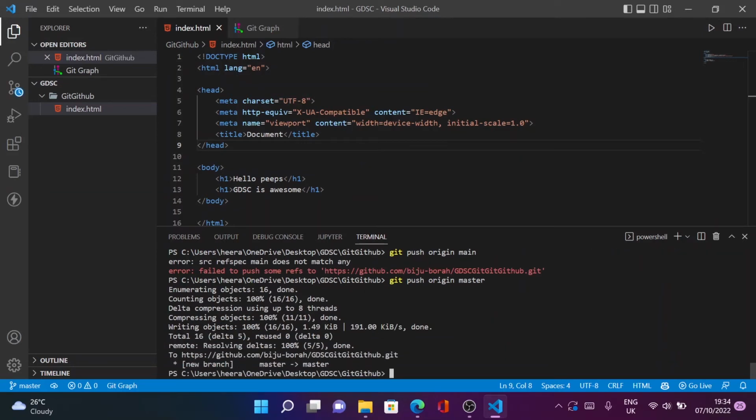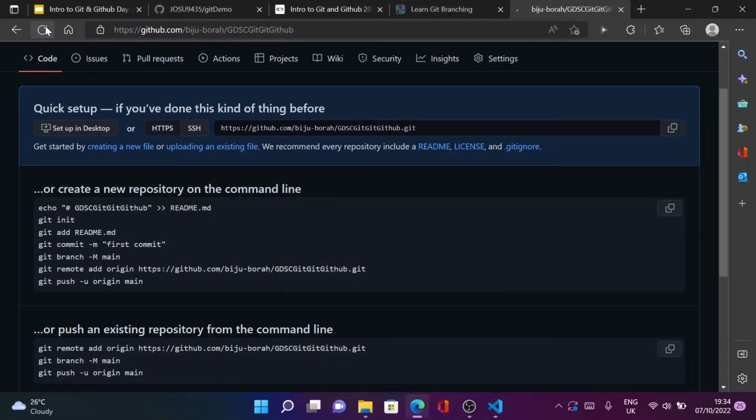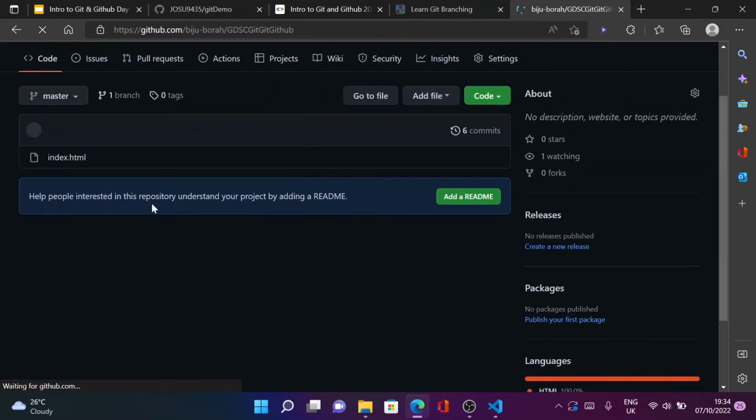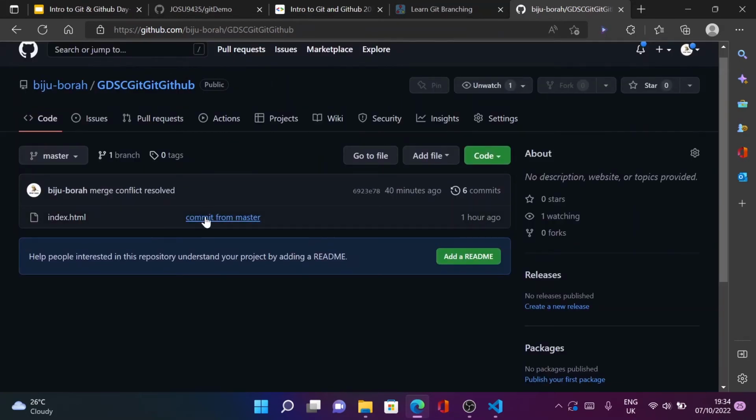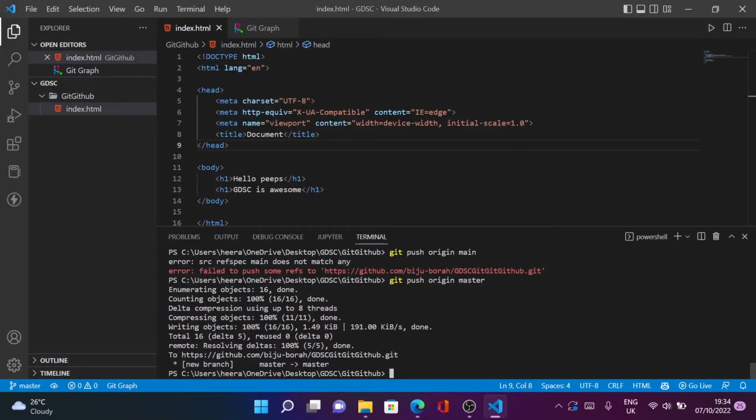Okay, so as you can see, my code is now transferred to my remote repository, which is the GitHub repository. If I refresh the page, you can see that my code is now available here, and this was the last commit that I did, the commit from the master. In this way you can transfer the code present in a local repository to your remote repository.